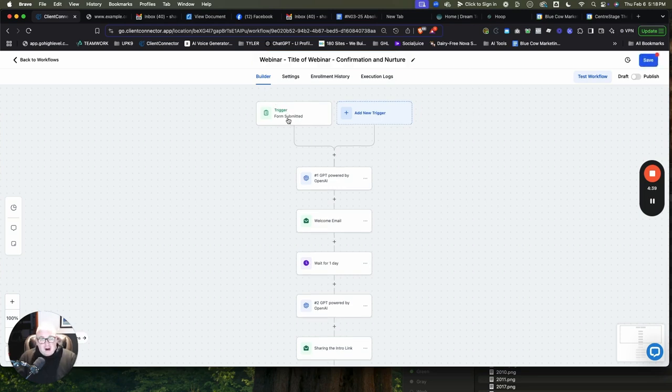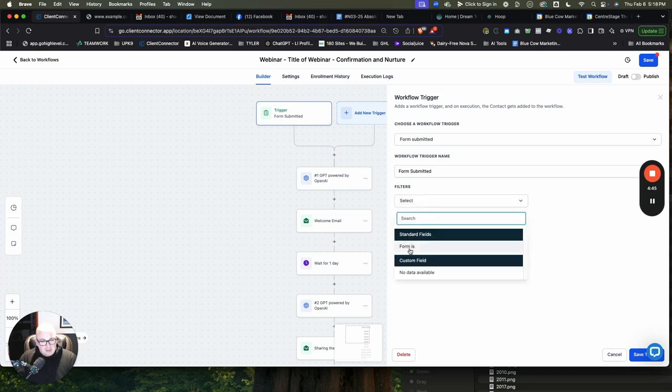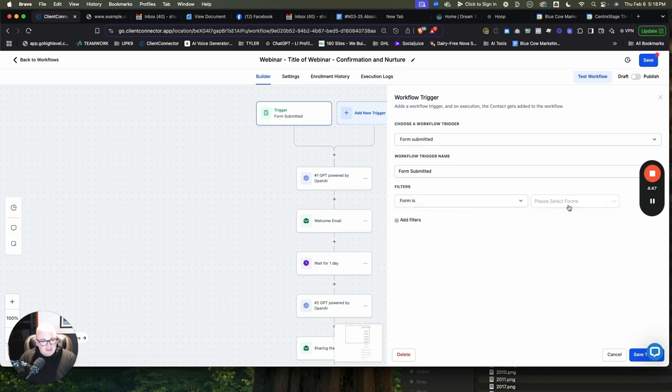So this kicks off with a form trigger. So we're going to click on this, and it's going to say it's a form. We're going to click Add Filters, and we're going to say Form Is. And again, we're going to choose that registration form that's there.